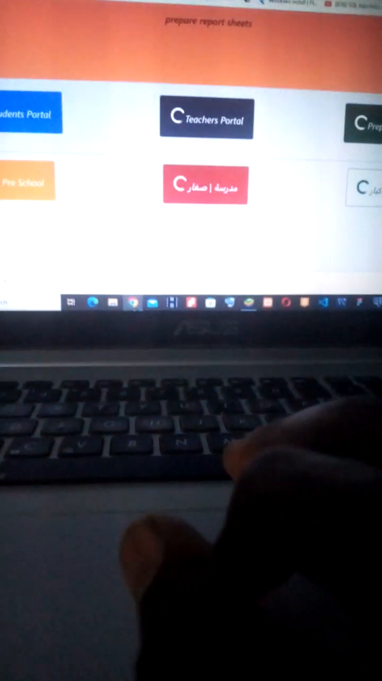So you can see, as an admin you can log in. Of course the school can change their password, but since this software is still under construction, despite the school using it for now, I'm still doing some stuff for them, so I need to log in. So here I can prepare results. If I go to prepare results, I can prepare results.